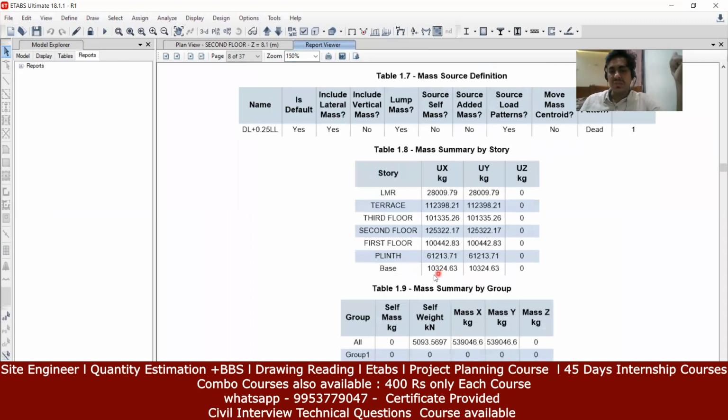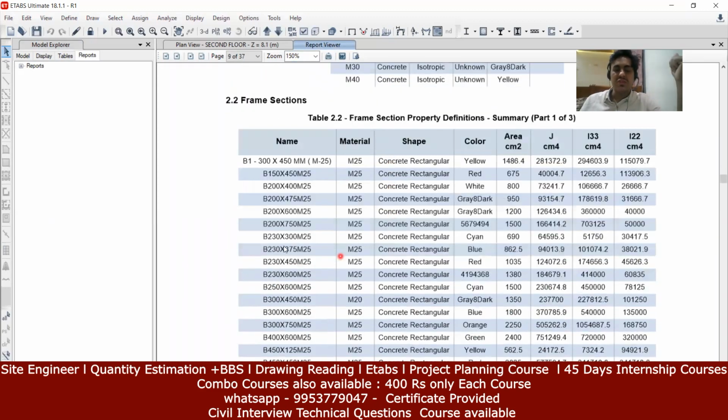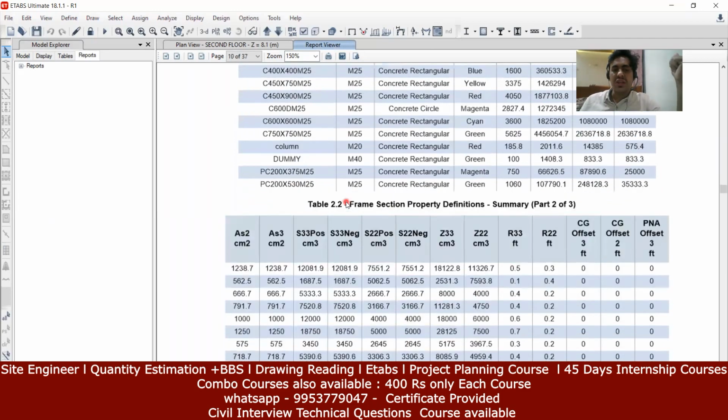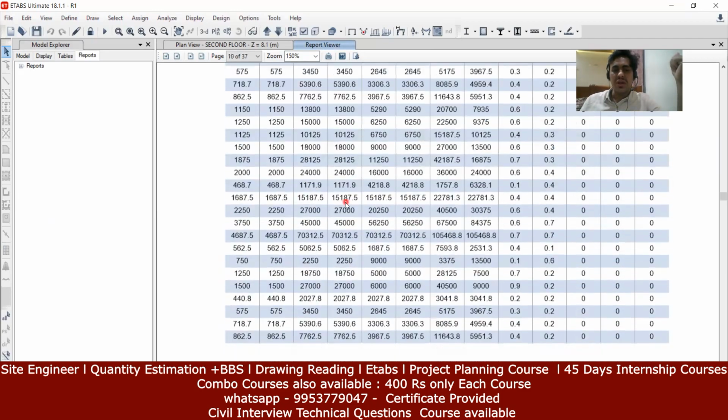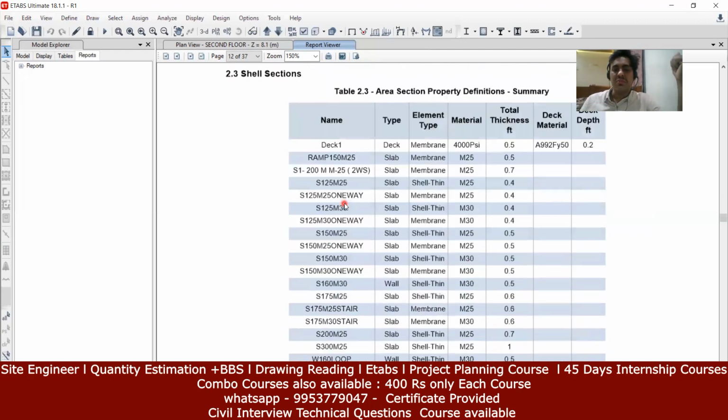See, you have created a base, there is a plinth level, there is a first floor, second floor, third floor. This was the force that is coming, and you had taken a dead load, right? And these were the beam sections you had defined. These were the materials you had defined. All these things are generated in the form of a table, and a report is created. All the calculations will be mentioned here.